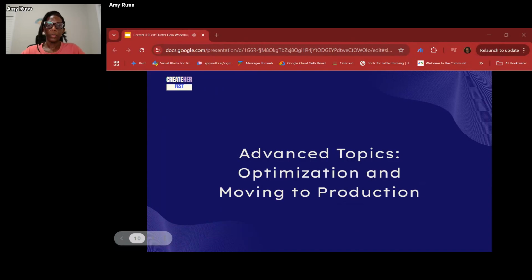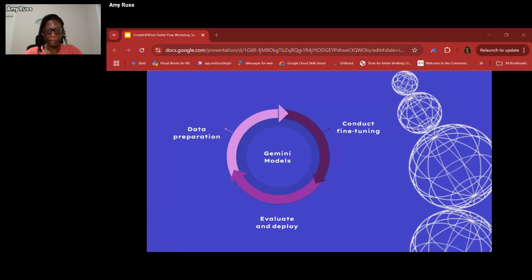So now we've built arguably our prototype very quickly, very easily. Across those 3 videos, it took me probably about 45 minutes to build an amazing prototype, as well as including an AI model to really get that app up to the next level. So let's talk about advanced topics. We're going to optimize our model, and then we're going to move our app into production.